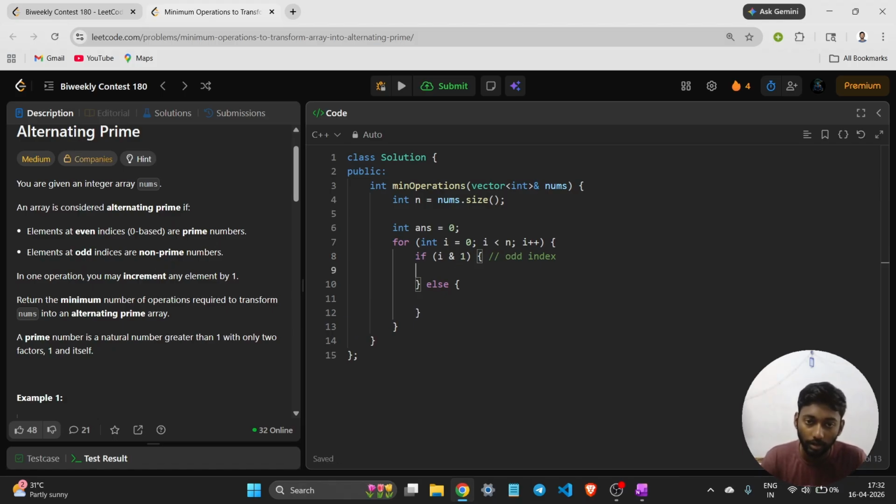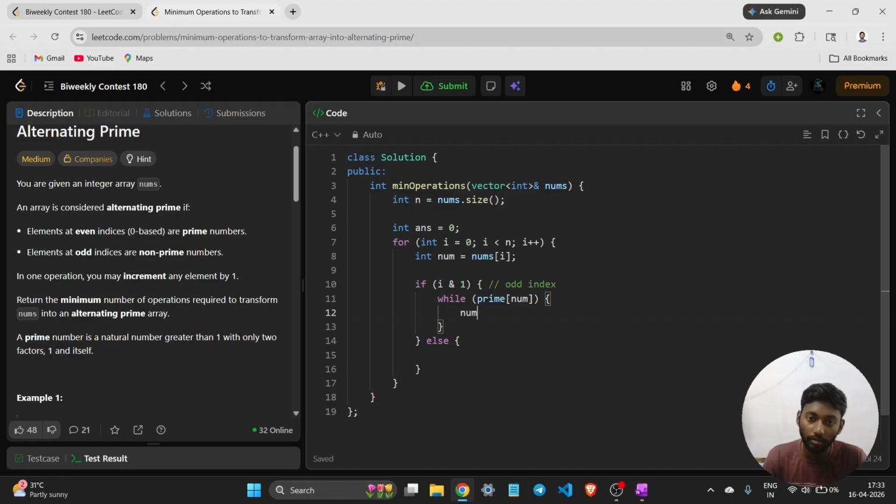So what can we do? We will use a while loop. The current number is nums of i, right? While this number, since we are expecting a non-prime here, is prime, we will just increment its value, num plus plus, and also increase answer plus plus.